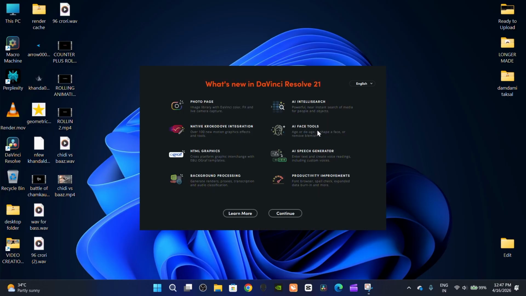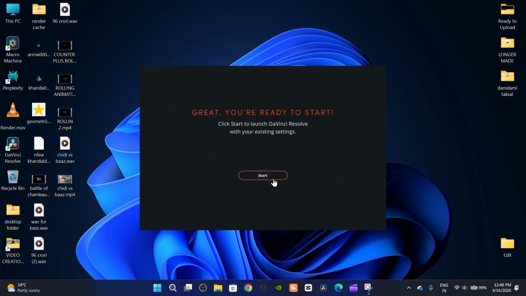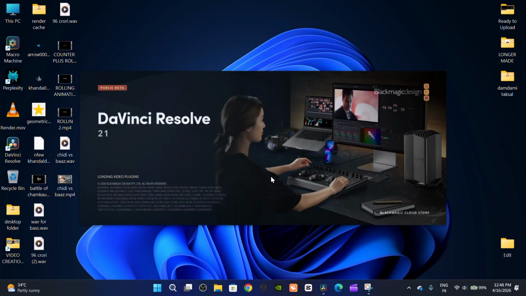You can read about these features which are recently added to this version of DaVinci Resolve, or you can skip these and continue. Finally, we have successfully installed our DaVinci Resolve.